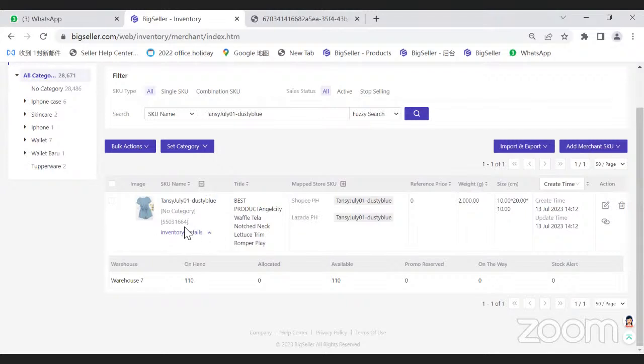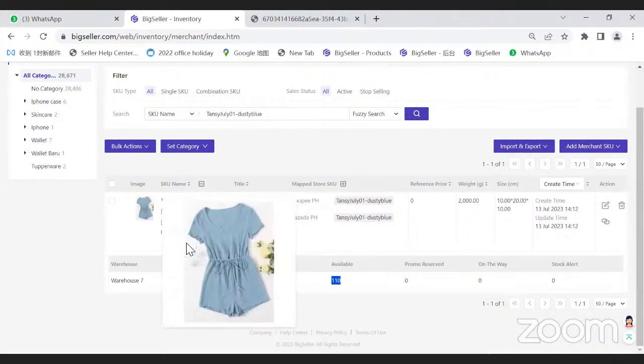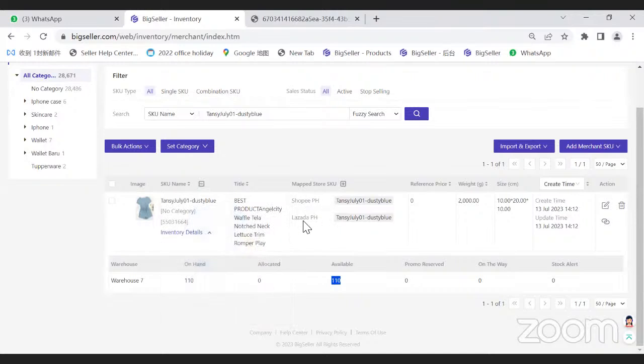Like here, this merchant SKU, I have 110. So my Shopee will have 110, and Lazada will have 110 as well. They will always share the same stock of this merchant SKU. So in the future, you just need to manage the stock of your merchant SKU, and it will automatically push to your Shopee and Lazada because of the mapping. So here is the concept of why Big Seller can push inventory from Big Seller to online shops.